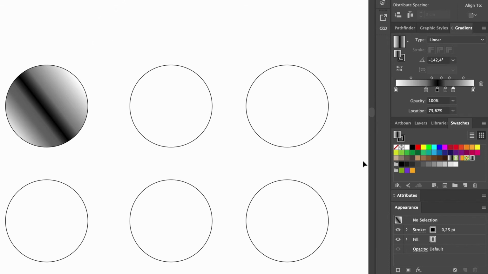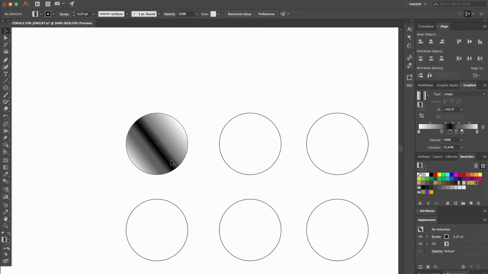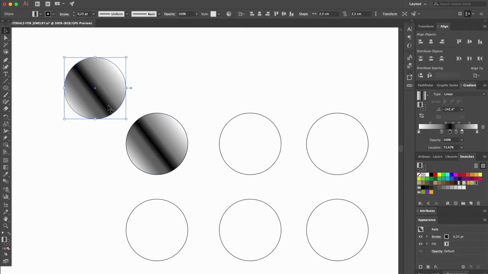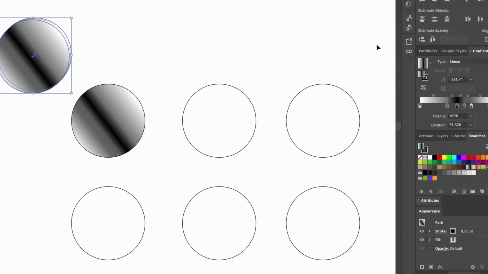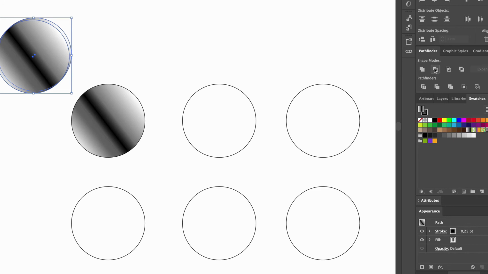As a first step, we'll copy the disc by clicking on it with the mouse and pressing down the Option key for Mac or the Alt key for Windows while dragging it. Then we make a second copy, making it slightly overlapping, and select both of them. The next step is to head over to the Pathfinder and press this button called Minus Front.